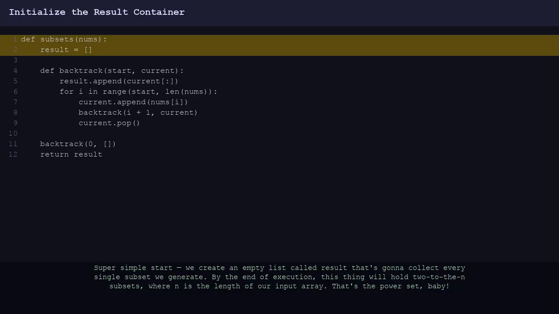Super simple start, we create an empty list called result that's gonna collect every single subset we generate. By the end of execution, this thing will hold 2 to the n subsets, where n is the length of our input array. That's the power set, baby.